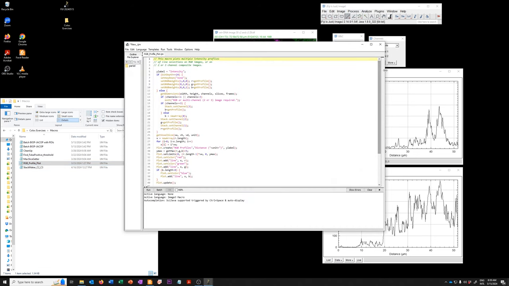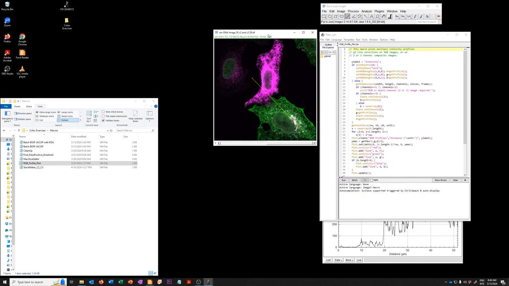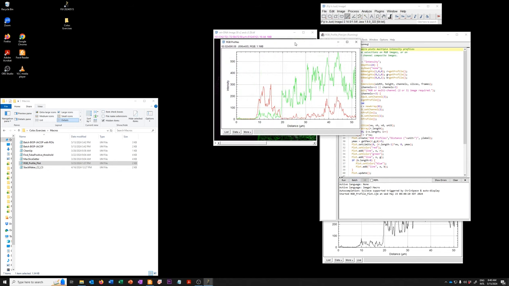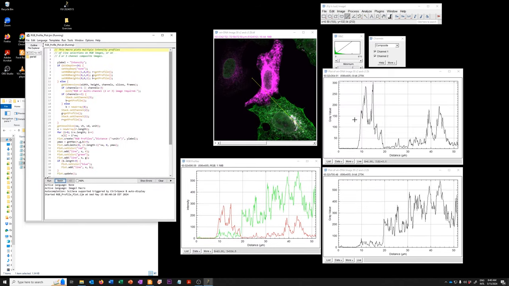When I do that, the script editor in FIJI opens. And all I need to do to get it to work is to make sure I've highlighted the image and that the image has a line. And when I press run, it creates a plot of the first channel and of the second one. And you can see that by default, the first channel is shown in red and the second in green.